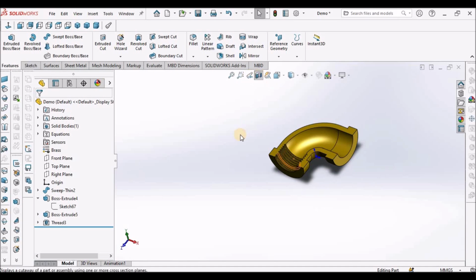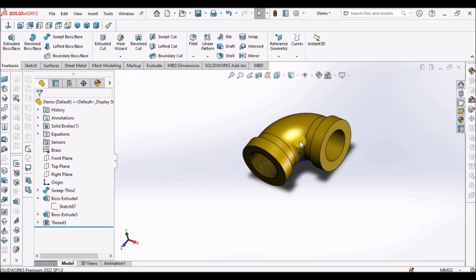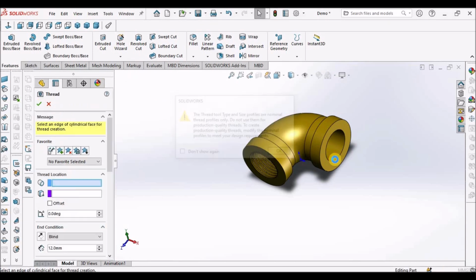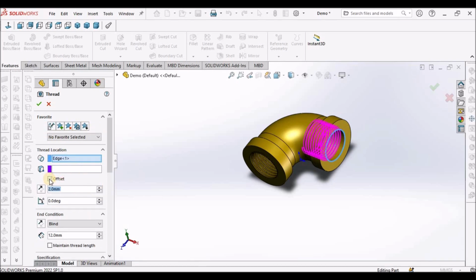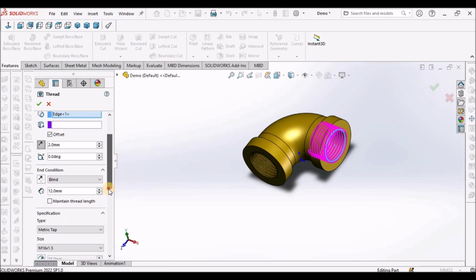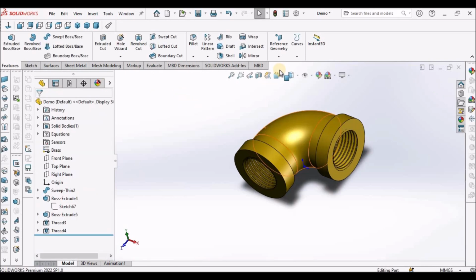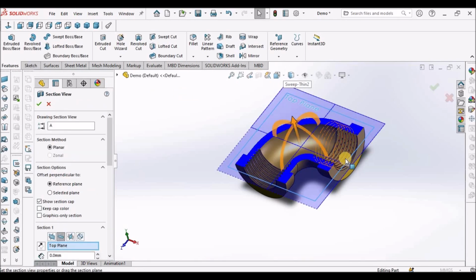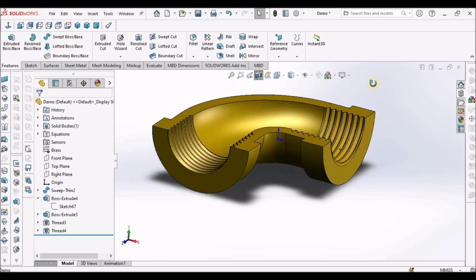Now I am going to apply the other direction. So similarly, we have to select the thread feature, select this edge, and we have to select the offset value, flip the direction, and take 12 mm. See here. See.